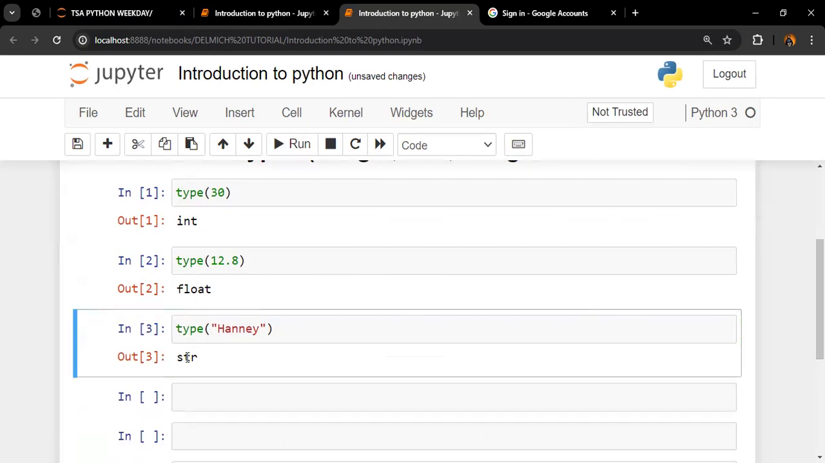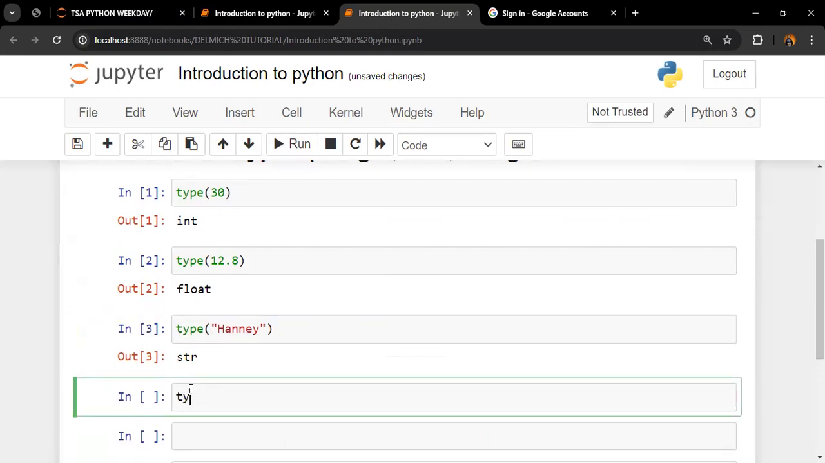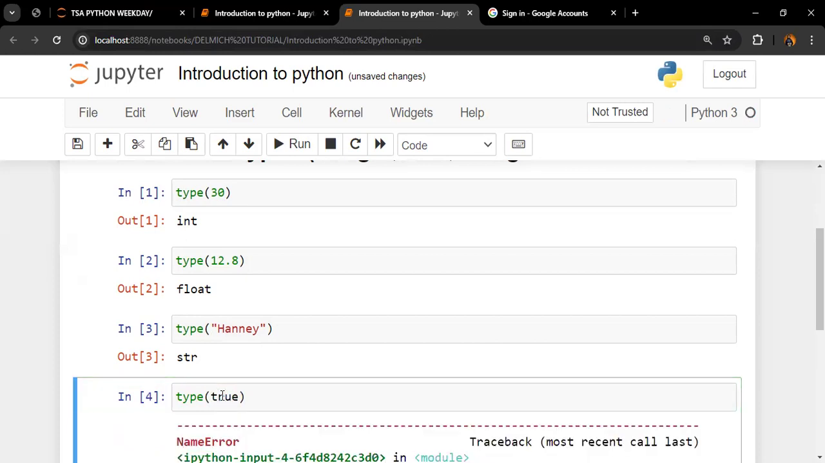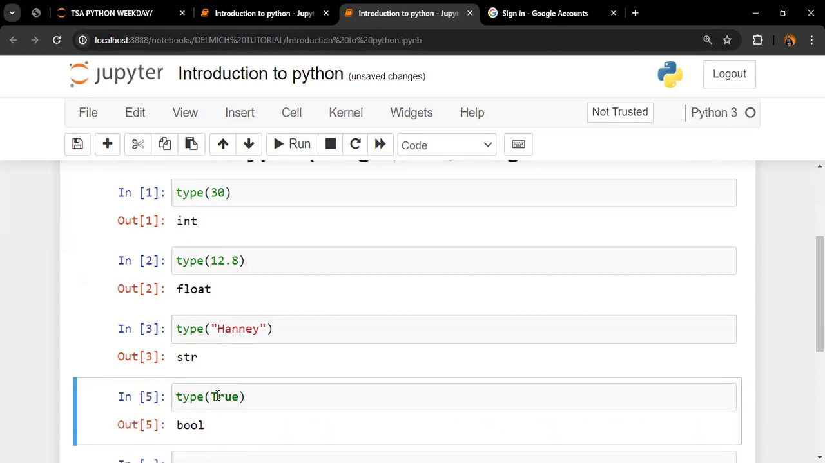So this is string. And I also said Boolean can only return true or false. So if I check the type of True, when you are writing True or False inside your cell, the T and F must be in capital letters. If you write it in small letters, it's going to throw an error. Can you see? So the T in True and the F in False must be capital. If I run this, it's going to return Boolean.